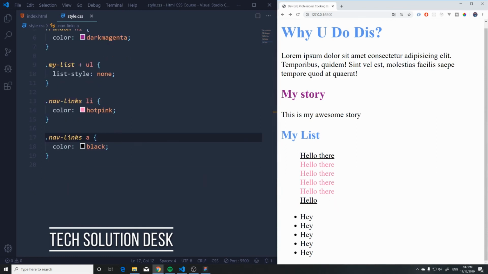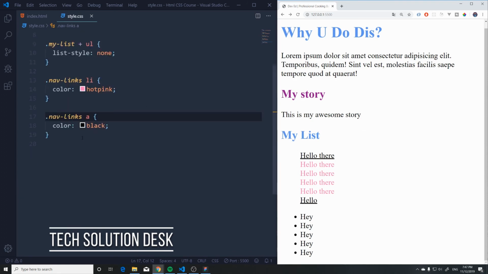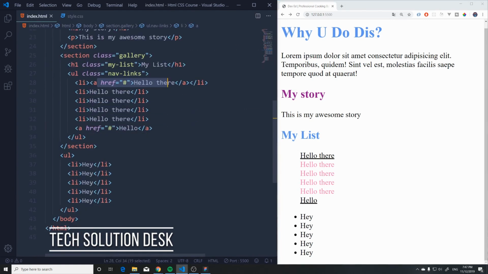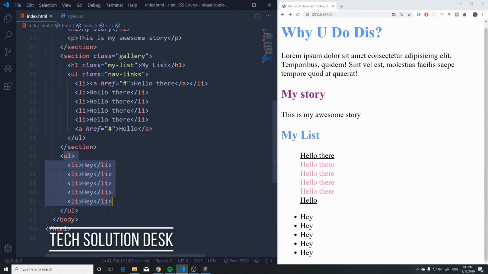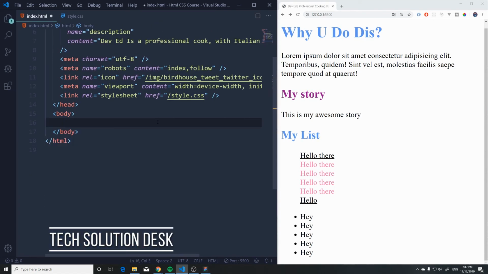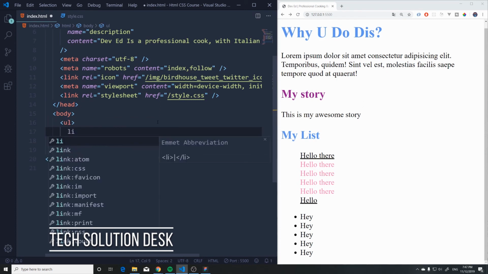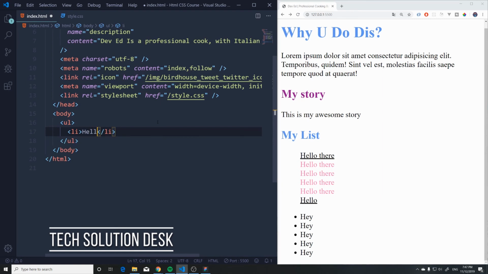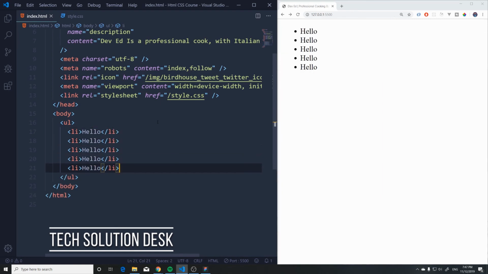So those are a few ones. We can also select elements by their number, by where they are positioned inside a group here. So I'm going to clean this up a bit to make this a bit simpler to read. So let's get rid of everything. I'm just going to get a UL here, and I'm going to add a few LIs. LI, hello, and then we're going to duplicate these a few more times, okay?